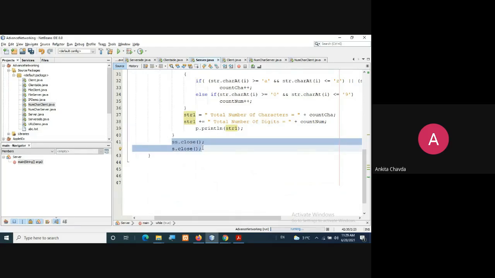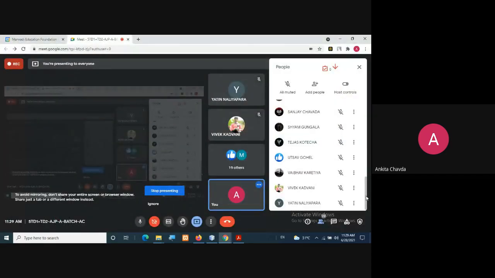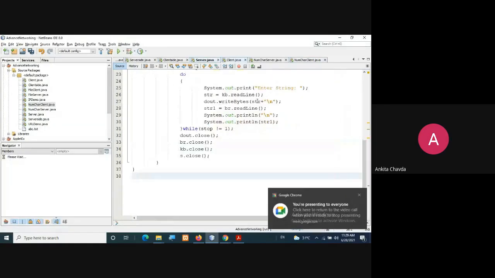Yes or no? Any doubt in this? At the server side, what we are doing is, yes, anyone who is having doubt? No, ma'am, clear. Okay, okay, Ayush. Right. And then what we are doing at the client side.